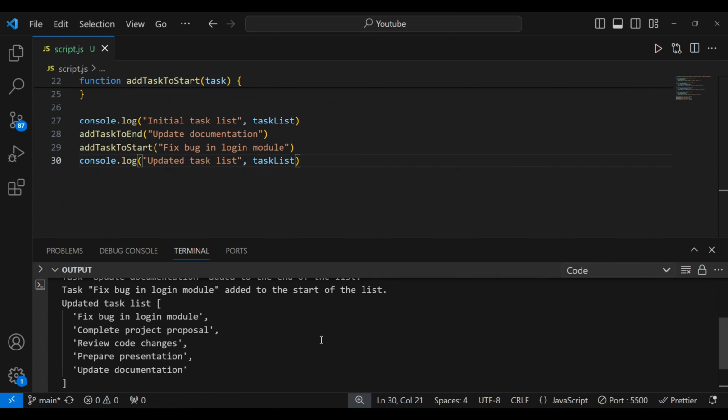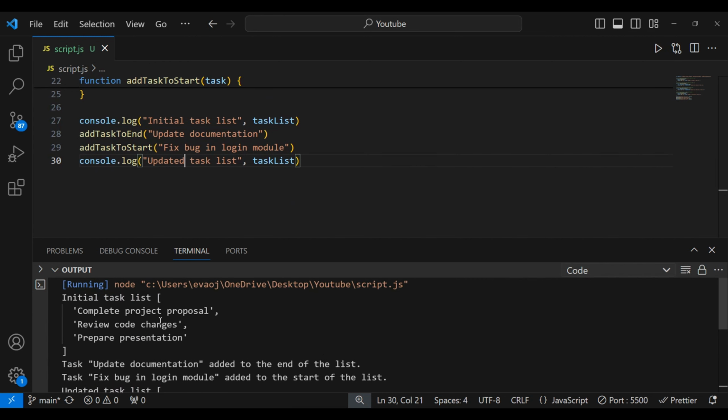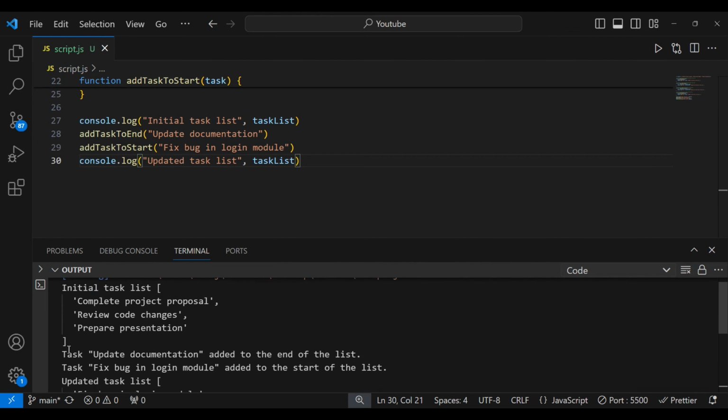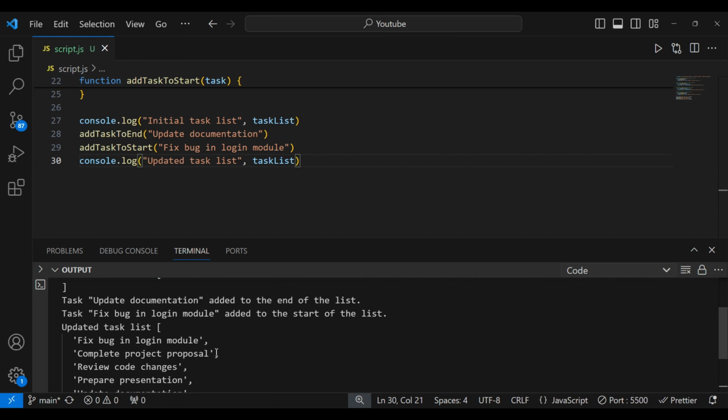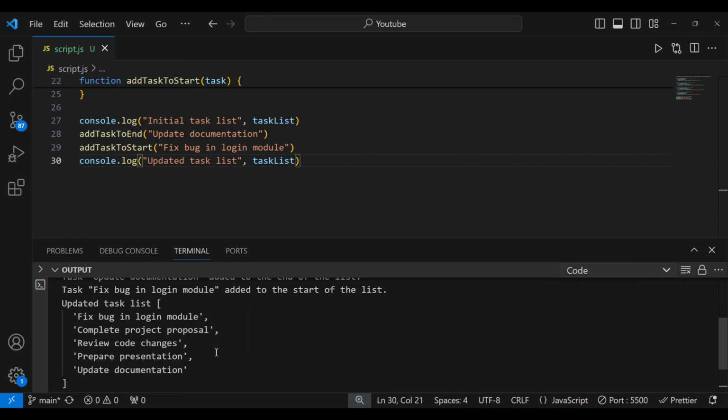So we have a couple of log statements. The first one is the initial tags list with 3 items in it. And then we added the update documentation tags to the end of the list. Then we added the fix bug in login module to the start of the list. And so our updated tags list will now have 5 items in it: fix bug, complete project, review code, prepare presentation, and update documentation. So that is working as expected.